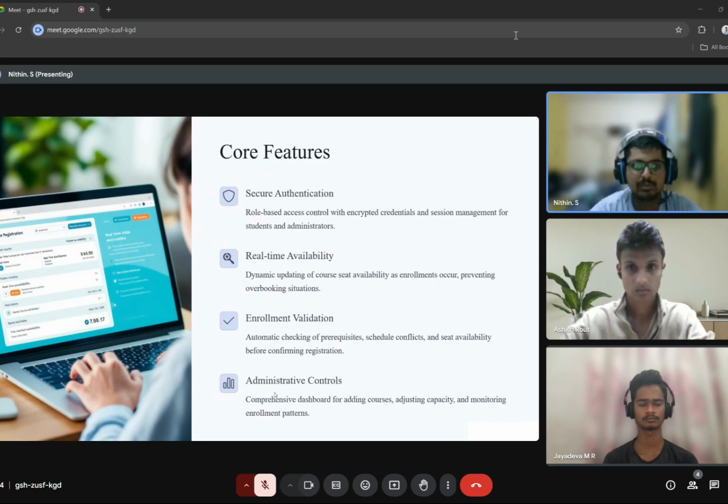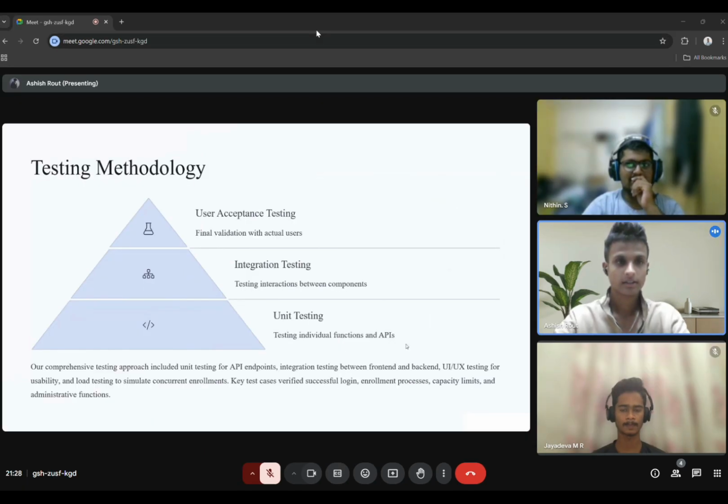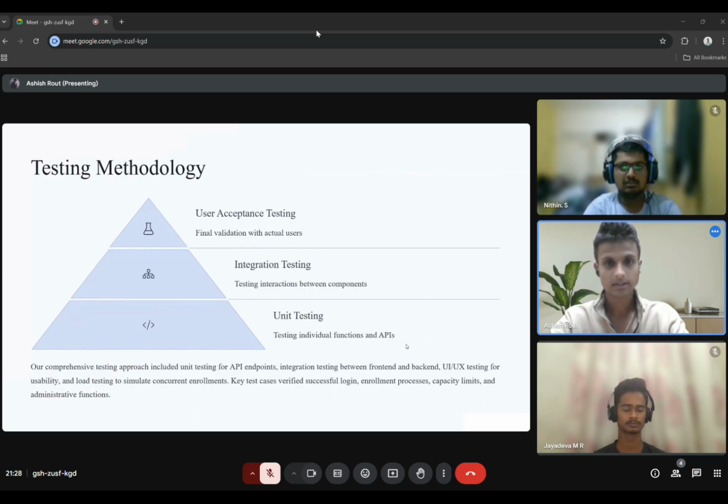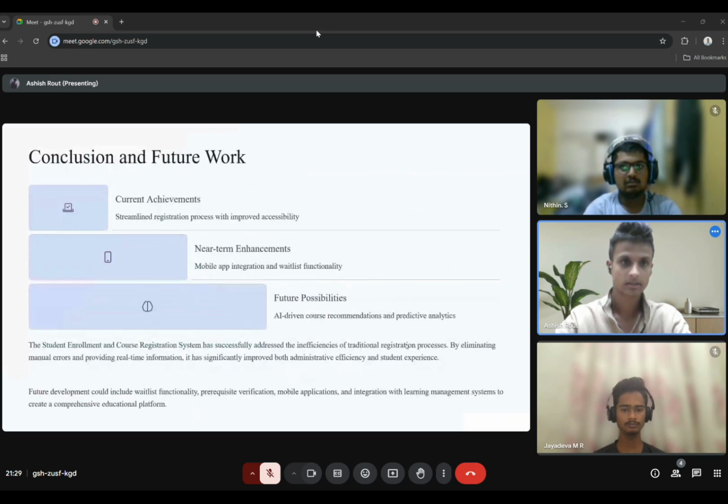Next slides will be explained by my friend Ashish. Thank you, Nathan. Today I'm going to talk about the testing methodology. It flows from bottom to top. First, unit testing, where individual APIs are tested. Then integration testing, where the front end and back end communication are tested. Then user acceptance testing (UAT), where it is tested with real users. And our model is verified for login, registration, course adding, dropping, and admin functions.